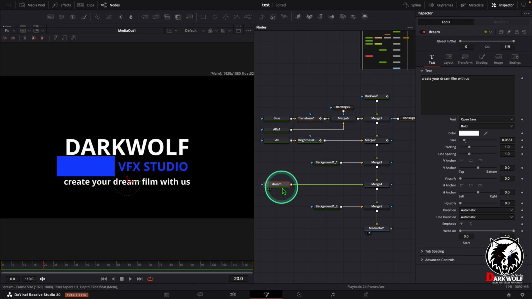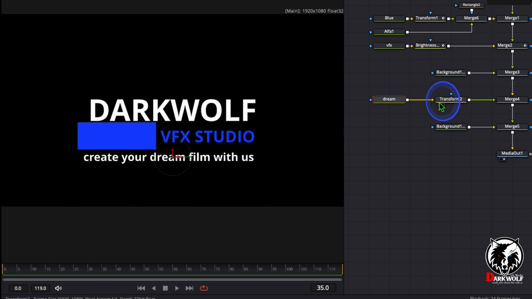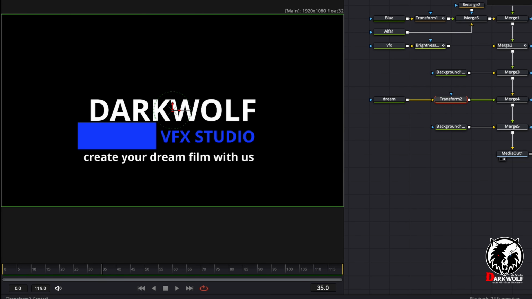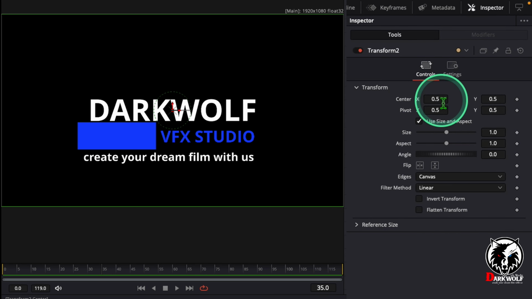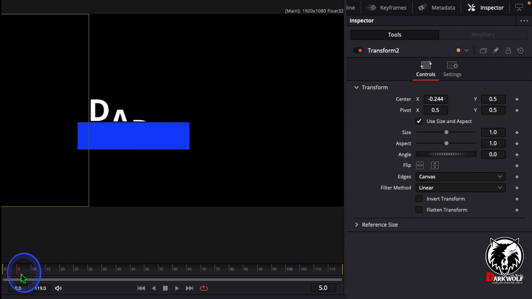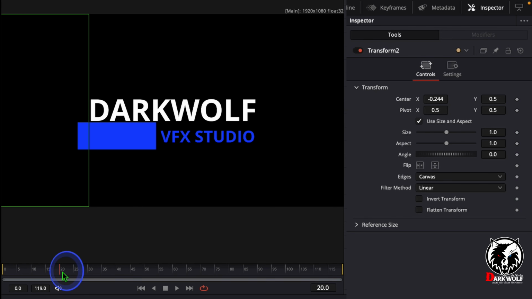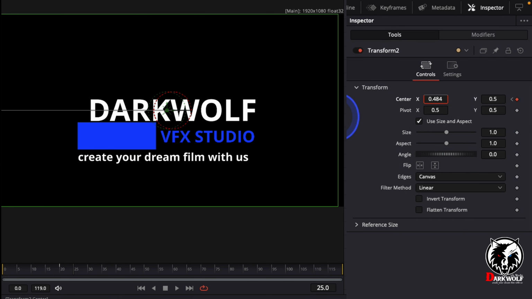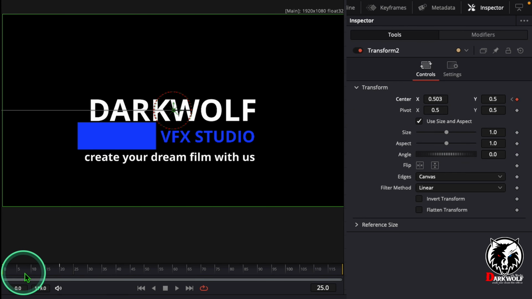Now we can animate the dream node. For that, I added a transform node from here and connect to dream. Now click on the transform and go to inspector. Here we can change the X value to backward and arrange like this. Now go to the viewer and place the playhead on 20. Now back the inspector. Here we can add a keyframe. Return to viewer and place the playhead on 25. Now go to the inspector and change the X value to 0.5 or arrange like this.